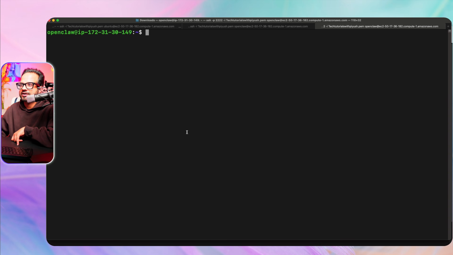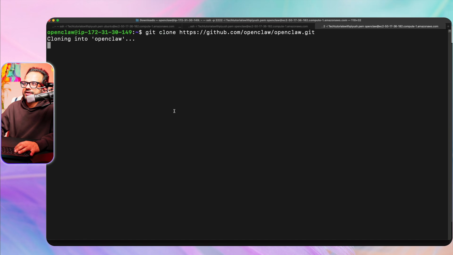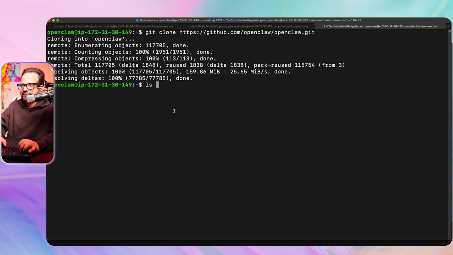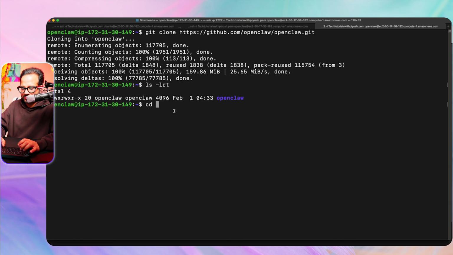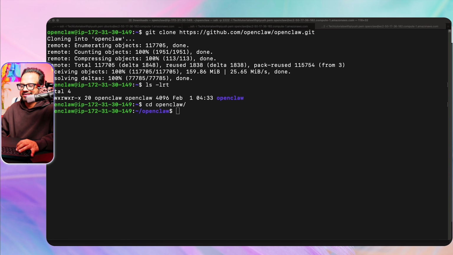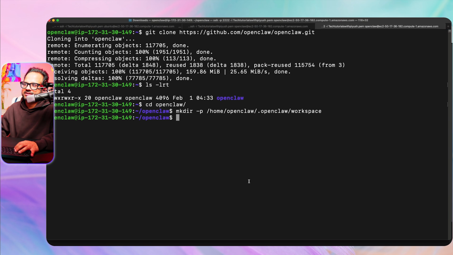Okay, so let's go back to this particular directory and let's clone the OpenClaw repository. All right, let's do a cd inside this, and basically what we need to do is create a folder for the workspace. So I'm going to create, inside the home directory, .openclaw/workspace, and we need to provide certain permissions to the .openclaw directory. Otherwise you will run into some permission issues.